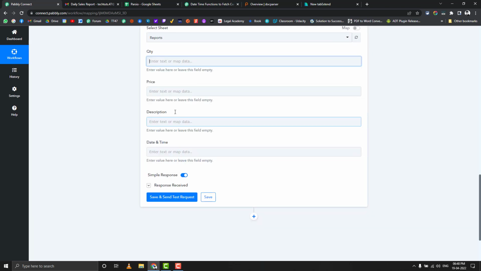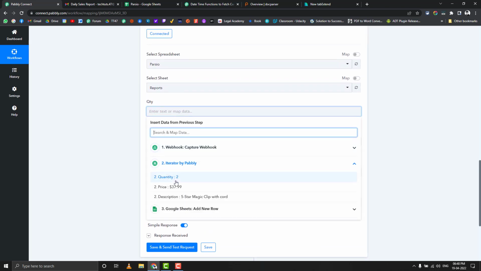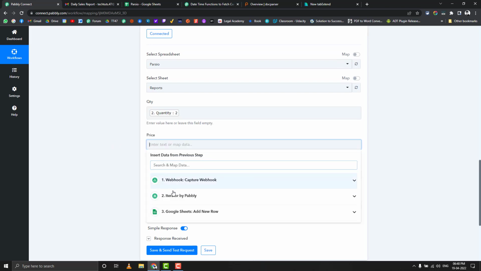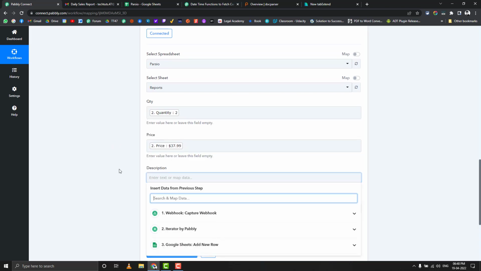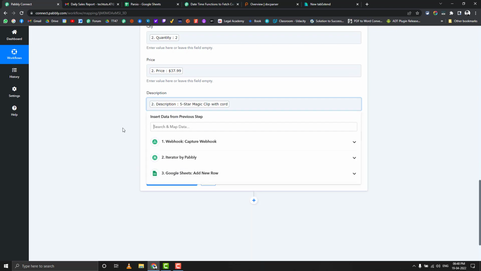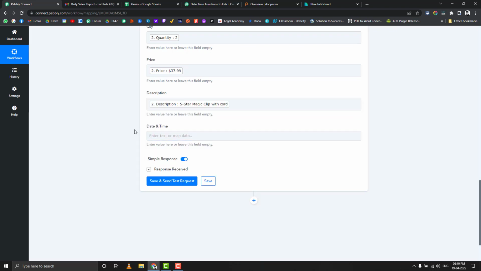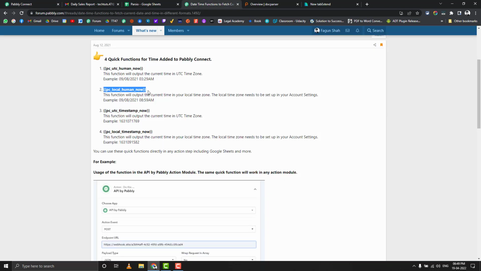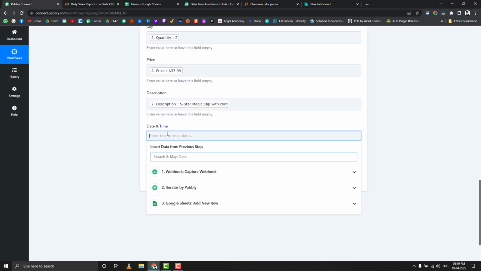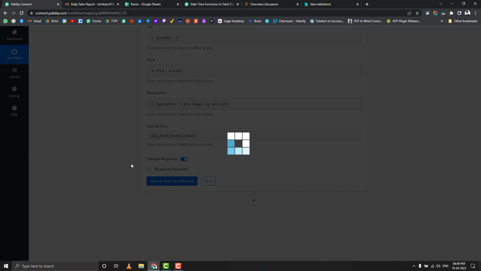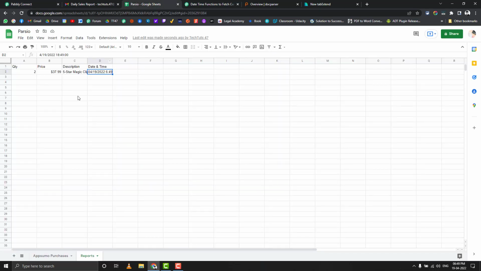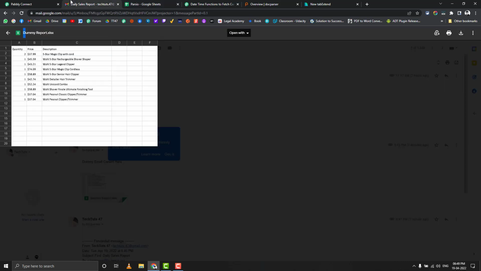We will map the quantity, we will map the pricing, we will map the description, and we will also map the date and time. And to do that we will just come here, paste this function, save and send test request, and as you can see this happens properly. Okay, so this will also work when you actually pass the email, right?